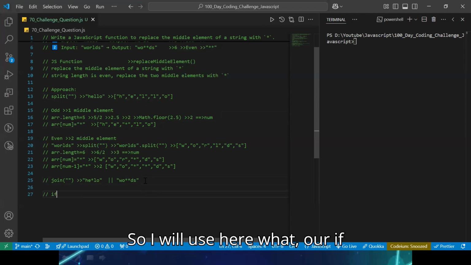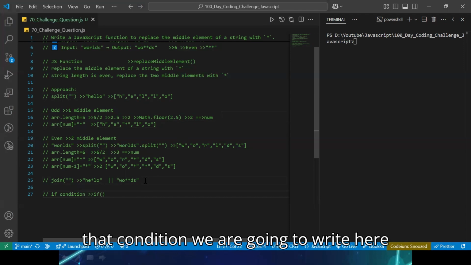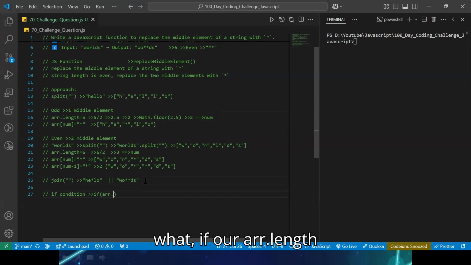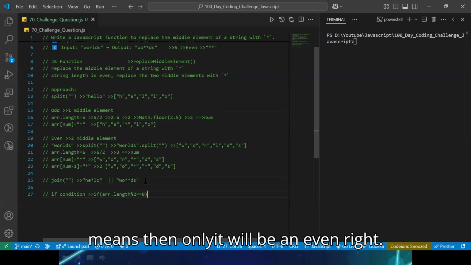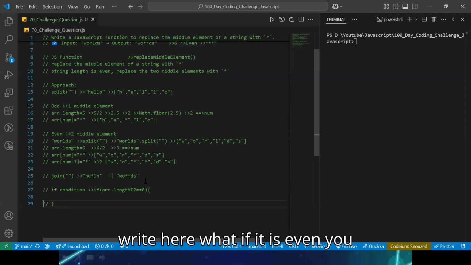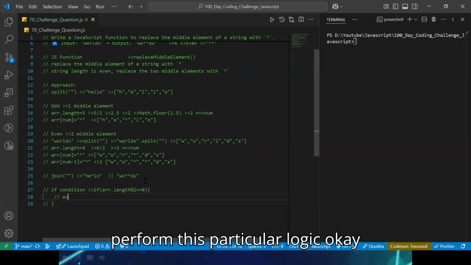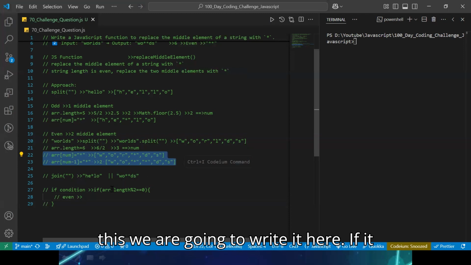So I will use here what? Our if condition to do that. And in that condition, we are going to write: if our ARR.length is completely divisible by 2, that means then only it will be even, right? So we will come here and in this we will write: if it is even, you perform this particular logic, that means this logic. So this we are going to write here.